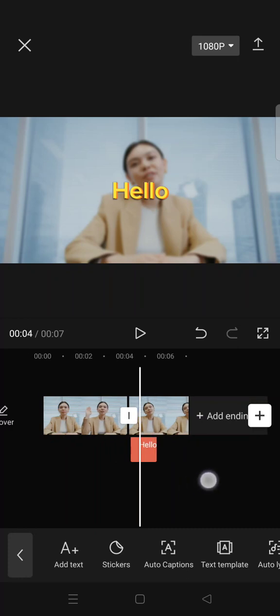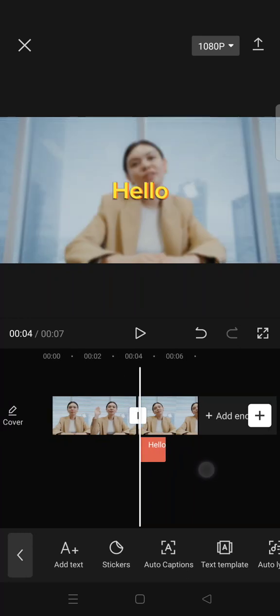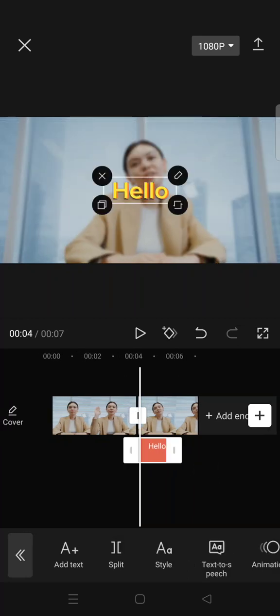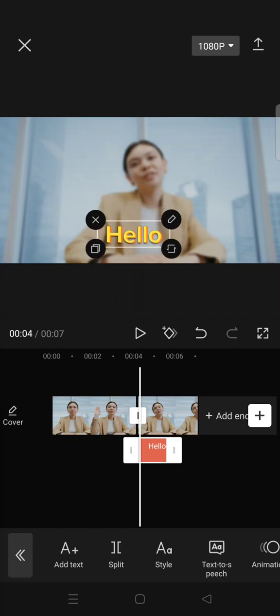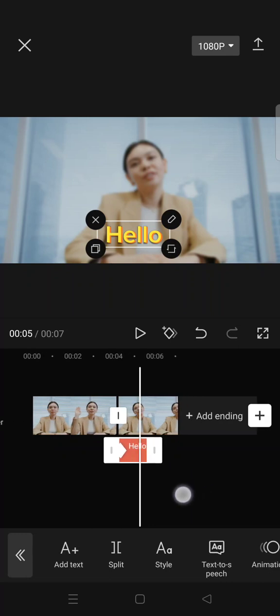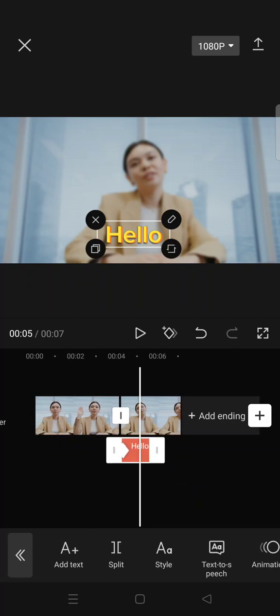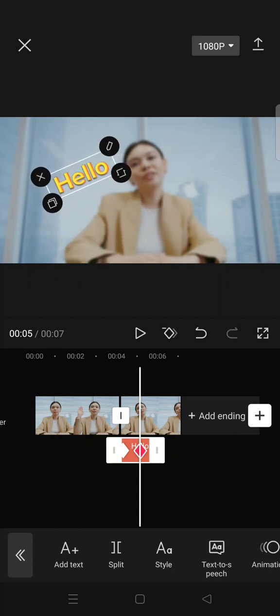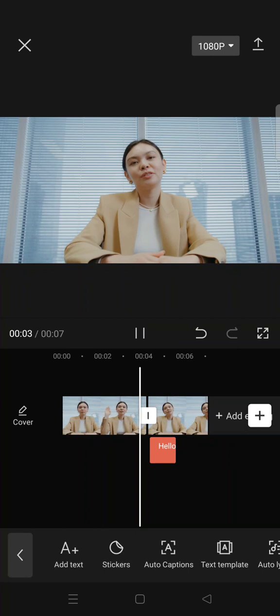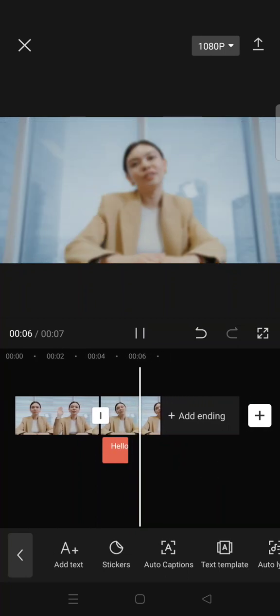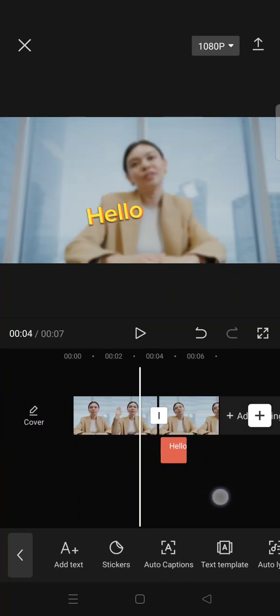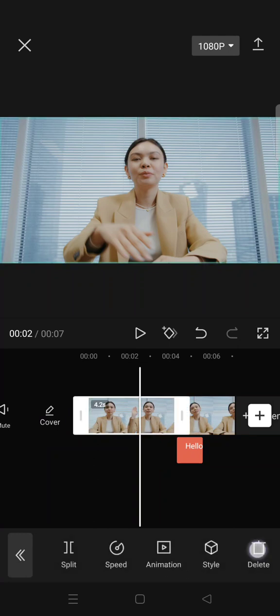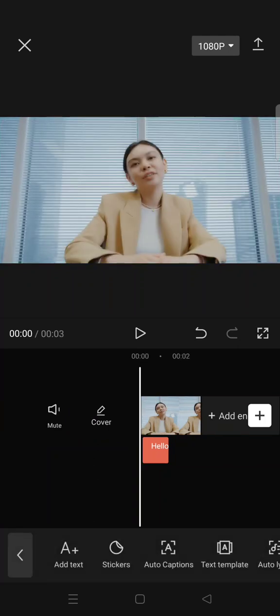then after that you can here make the text move by using a keyframe. So I'm going to put the text here first, then I'm going to add a keyframe, move forward a bit, add another keyframe, then I'm going to rotate the text and move it to here. Okay, so the text will go like this. Okay, and then after that you can just delete the first clip, then export the clip.